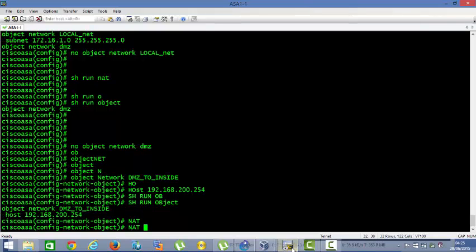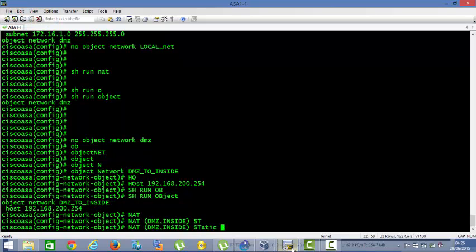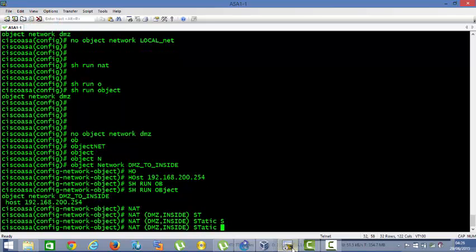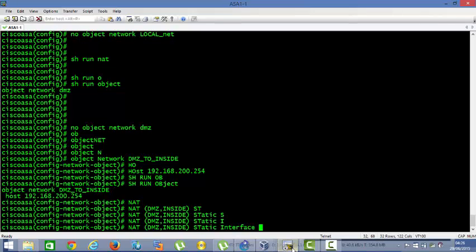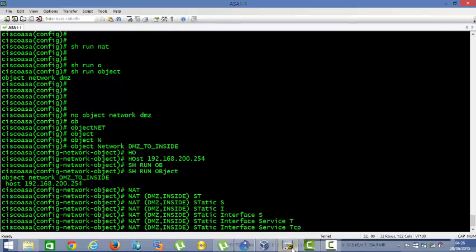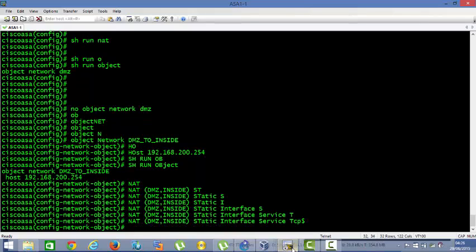So now we have to define NAT. NAT DMZ to inside, then static, then service, static, interface, service, TCP 80 and 80. Okay, that's done. Then we have to configure another object.